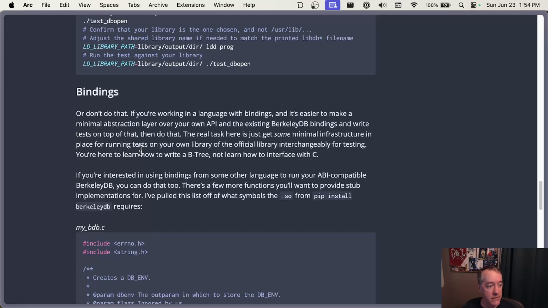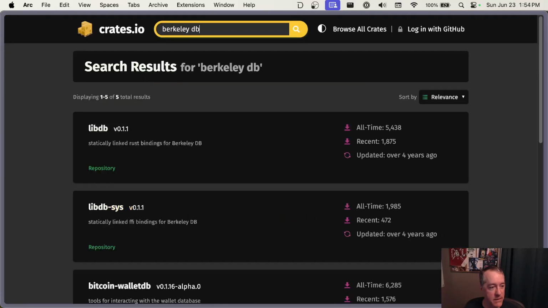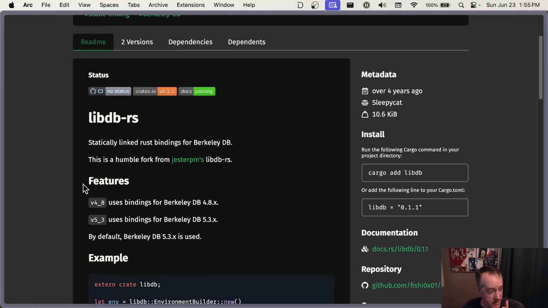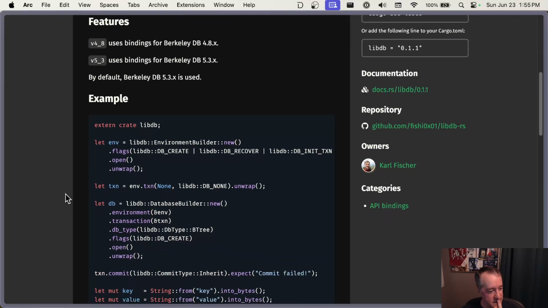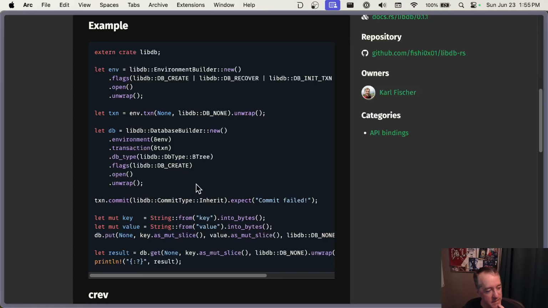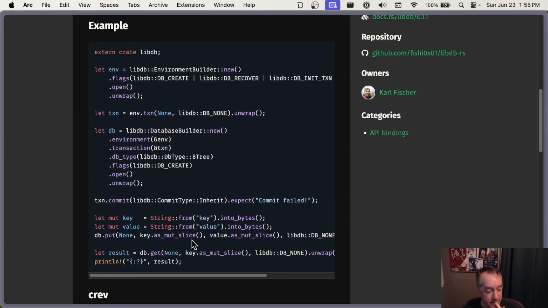Now, what we could do real quick, and I'm sure it's out there, we could look for Berkeley DB. Yeah, so this is statically linked Rust bindings for Berkeley DB. So we could just use this in our test suite. They've kind of made a Rustish API on top. Oh, that's interesting. Key as mut slice. You need to pass it as mut. What?